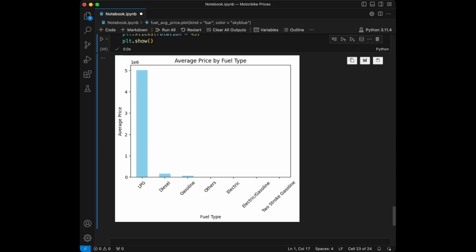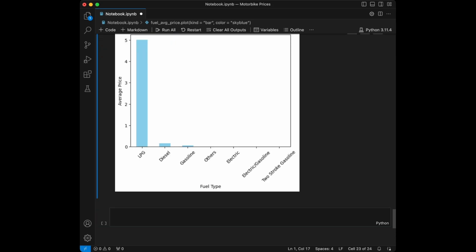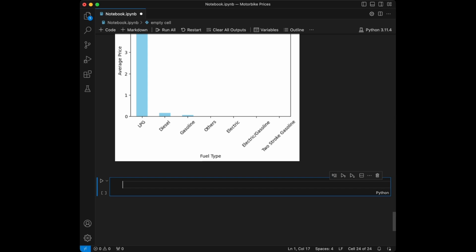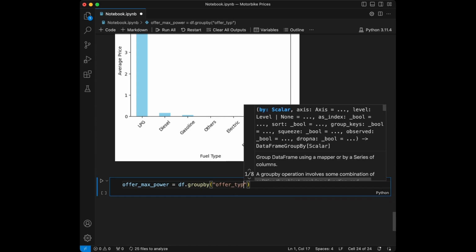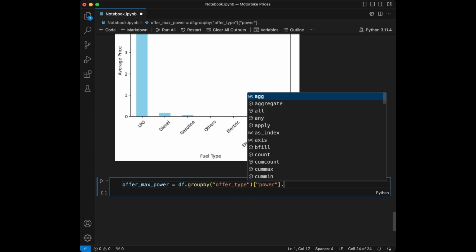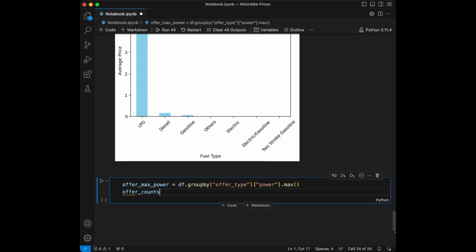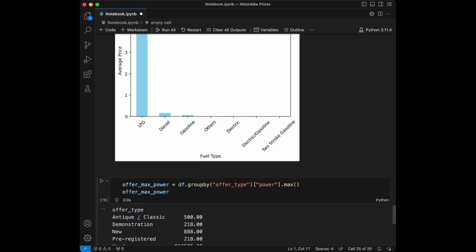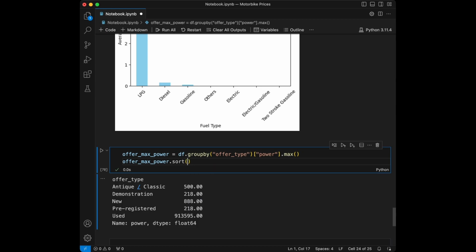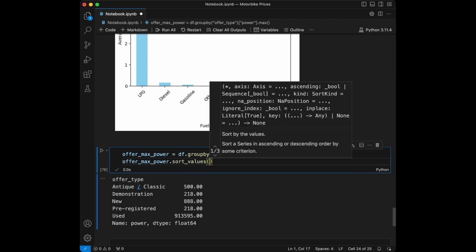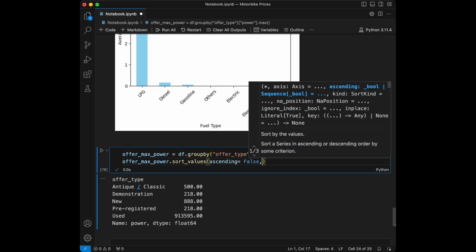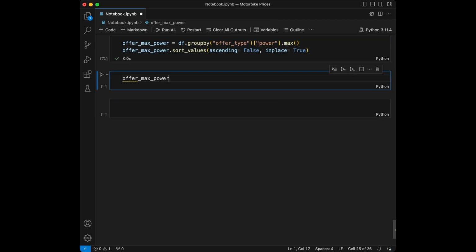Okay, let's do another visualization. Let's take the maximum power by offer type and create a bar chart with that information. Let's go step by step again. Let's group by offer type and calculate the maximum power. So we will say offer max power and df group by offer type, and we will take the maximum powers like this, max, and let's see what we get from here. Offer max power, here it is. So let's again sort it, sort values, and we will say ascending false, and we will set inplace as true like this. And let's get what we have in the offer max power.